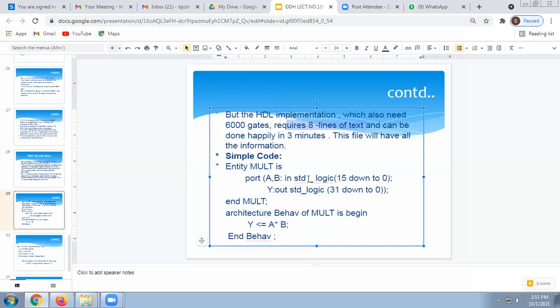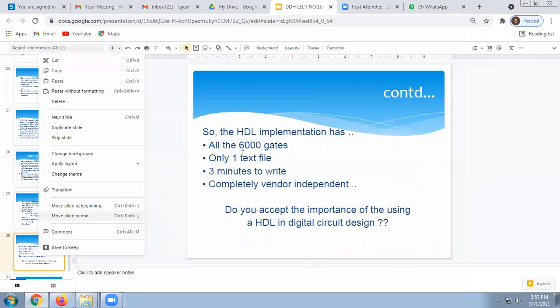Have you understood the need of this HDL? HDL implementation also has 6,000 gates, only one text file, 3 minutes to write the program, and is completely vendor independent. So do you accept the importance of using HDL in digital circuit design?